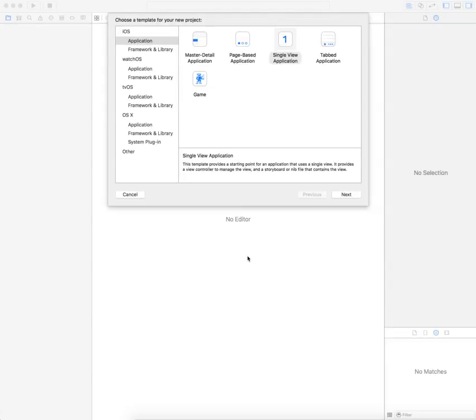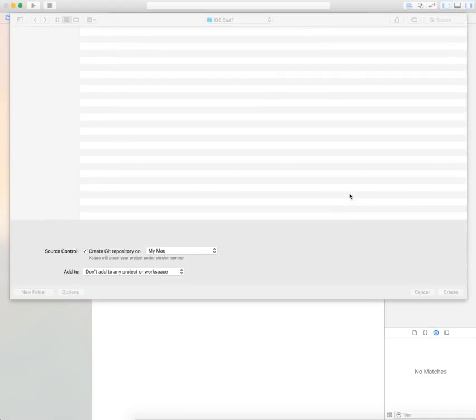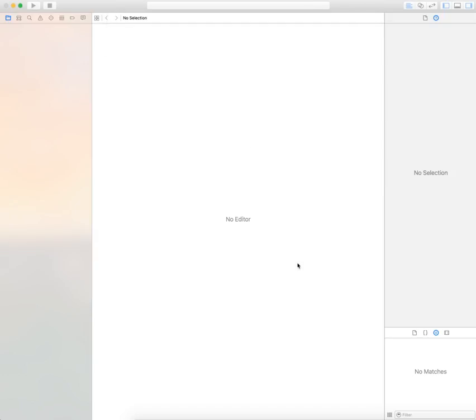Let's quickly go over how to create a Core Data model with an Xcode project so we can have a database. For this, I'm just going to start off with a single view application. Click Next. We'll call it Core Data Tests. You can see I've checked Use Core Data. I'm going to do this in Objective-C. Click Next. We'll just save it somewhere.